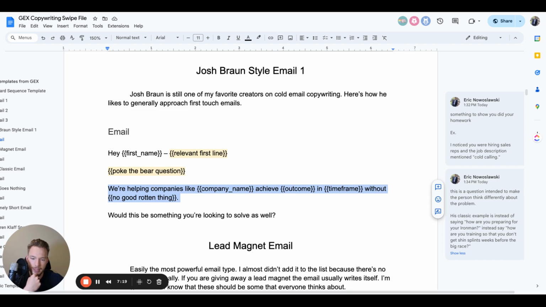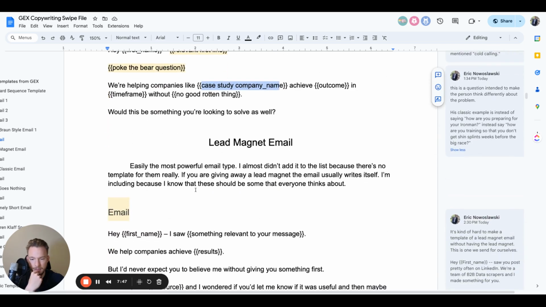We're helping companies like case study. Oh, I got to put case study. Achieve outcome in time frame without the problem. Somebody asked me what this meant because there's already people on the doc. Somebody asked me what I meant. This is just the problem. So we are helping companies like One Schema or Numeral HQ achieve 2 to 3 leads a day without scaling their outbound team. Right. That's like what we'd be able to say.